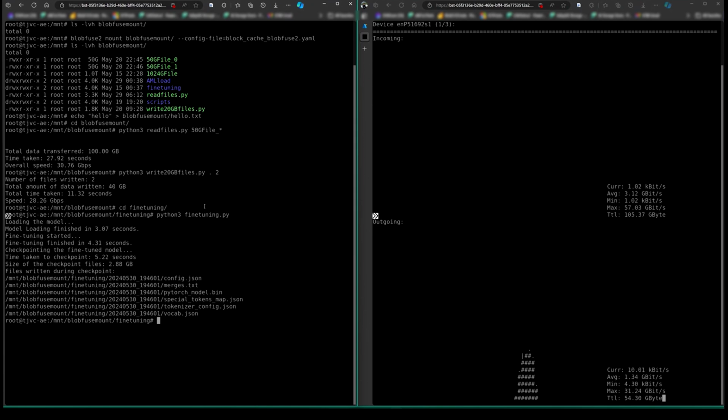So there are 2 things involved in this process. One, you saw that the model loaded in about 3 seconds. That's because blob fuse 2 uses the Linux buffer cache. And I ran this model once before this video. So it's already in the buffer cache. And this is true even if you had training data, and it can immediately pick up from the buffer cache itself if you have a large enough memory.